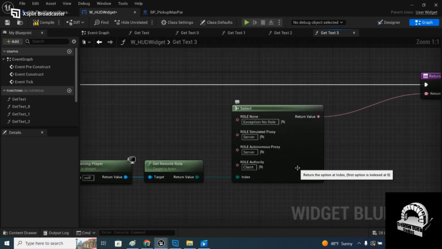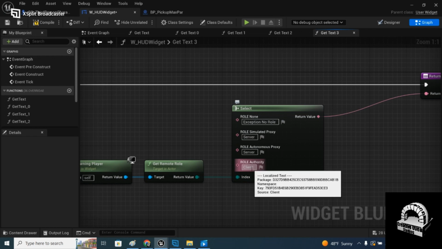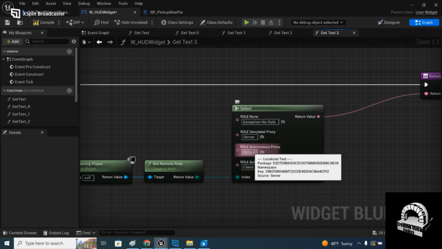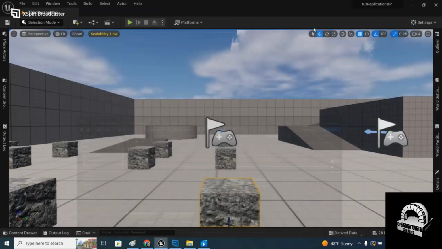If in our other dimension it's authority, it's clear that we are a client. If in our other dimension it's autonomous proxy, it's clear that we're server. If it is similar to proxy, server as well. Okay, let's check it. Play.